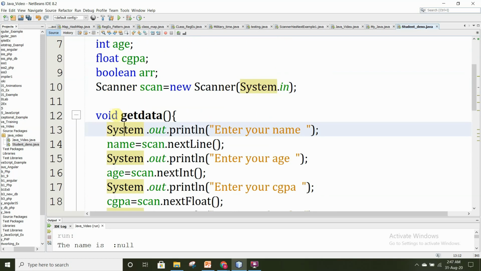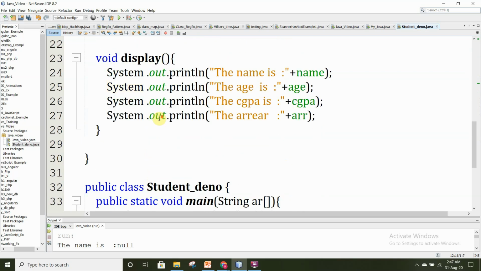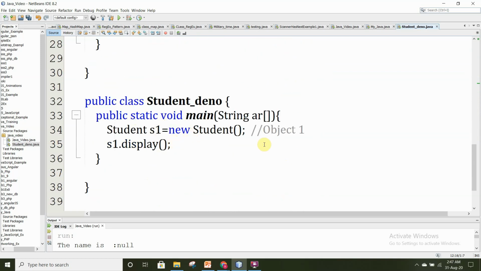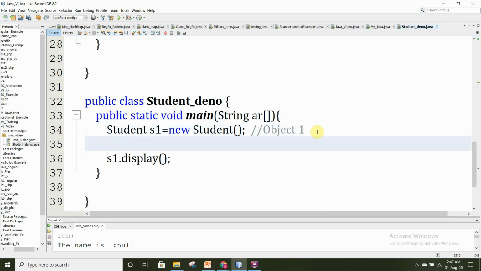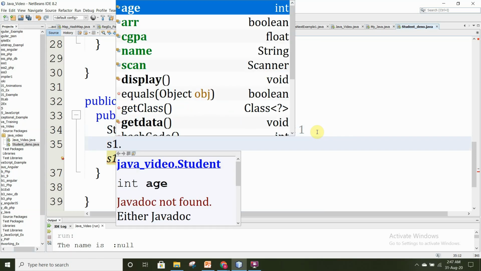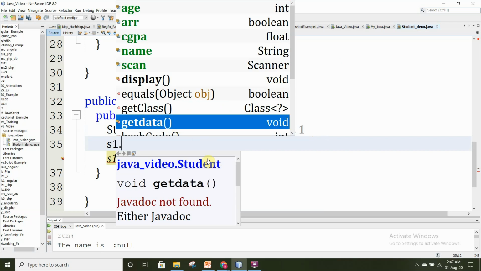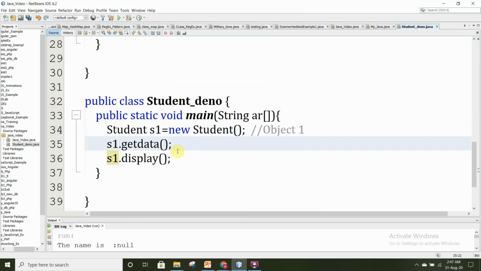So now if you want to access this get data from this main function, how to access it? Only with the help of an object. So if I say s1 dot, what is the name of the function we have? That is get data. That is the name we have given there. So get data will get the data, and using the display function we will display it.